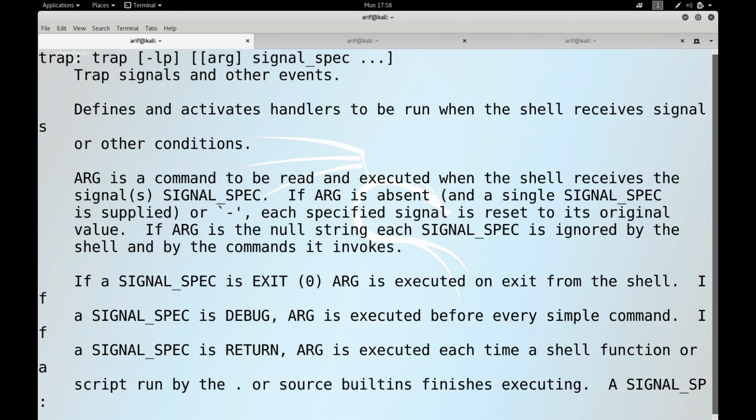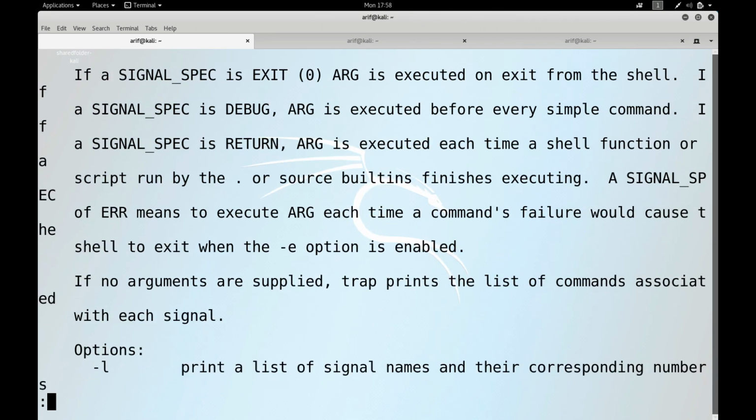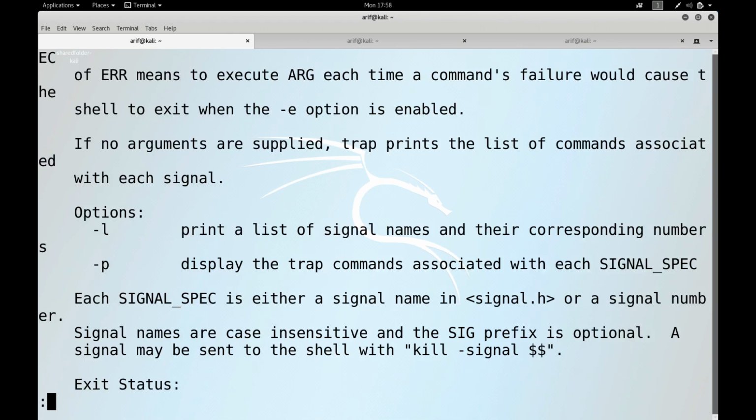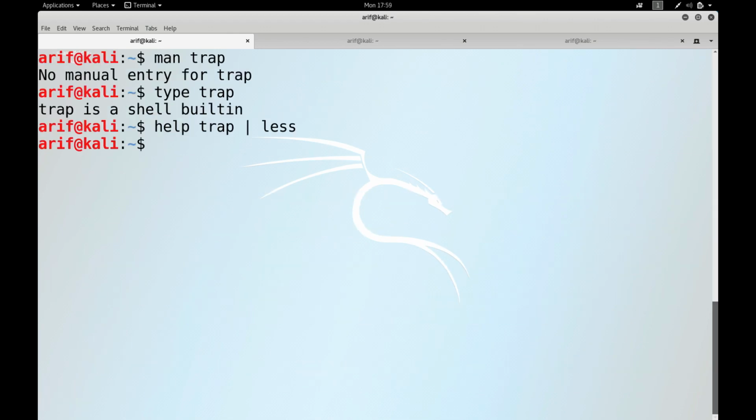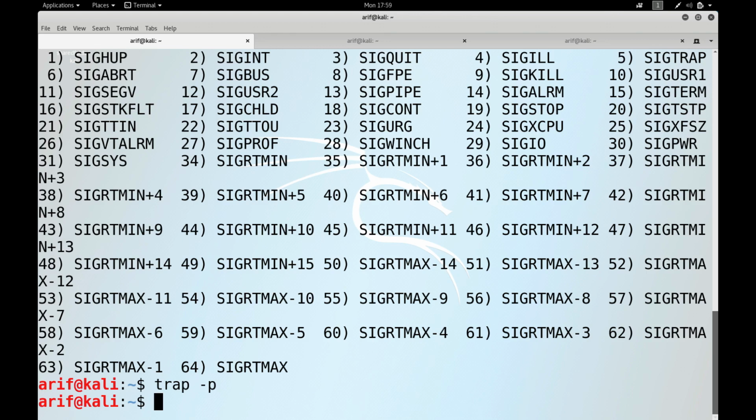So this is used to trap signals and other events. Do see the man page or this help page. Okay. So if I use trap -l, this is similar to kill -l. It displays all the signal numbers and the names. And if I use trap -p, well, it displays all the signals that are trapped right now. And right now there is no signal that is trapped.